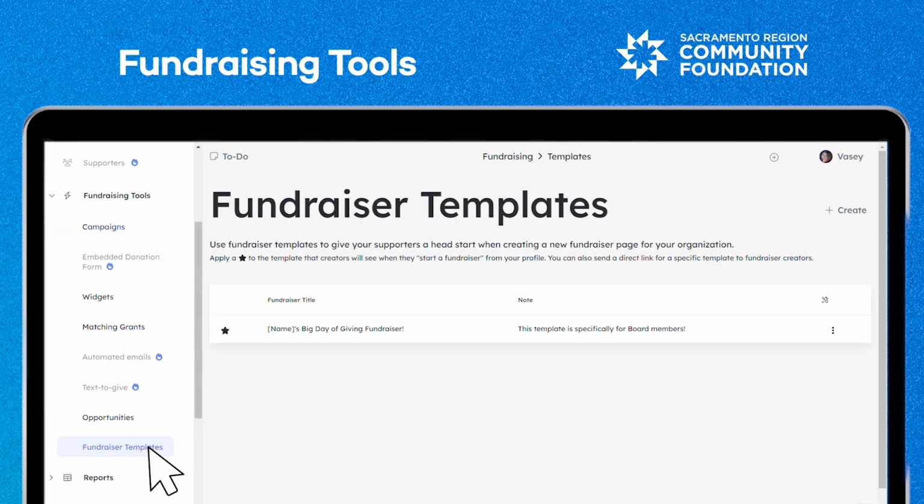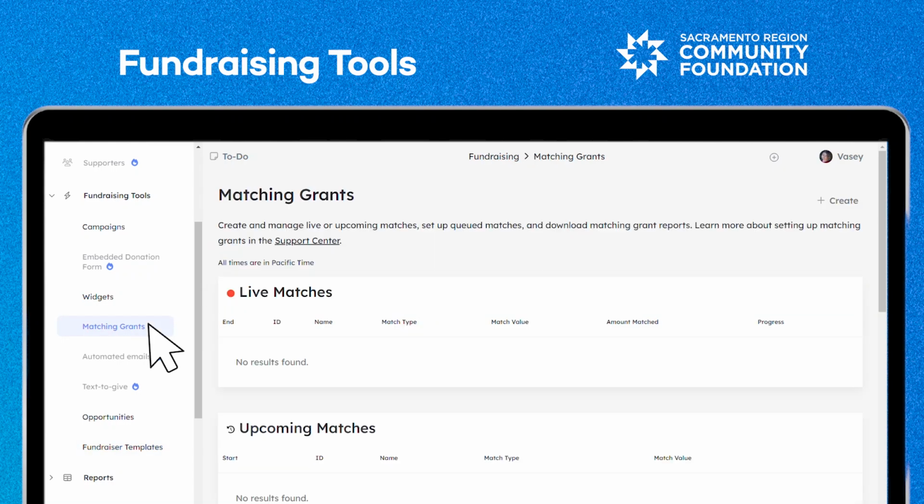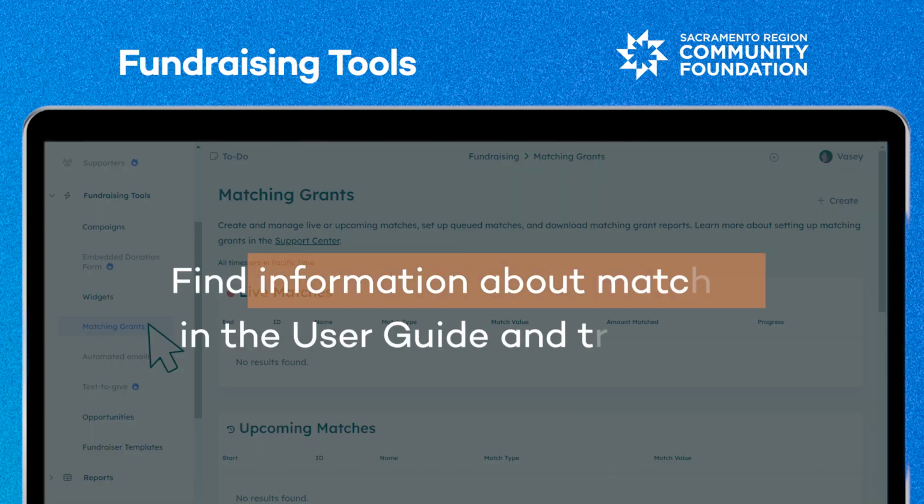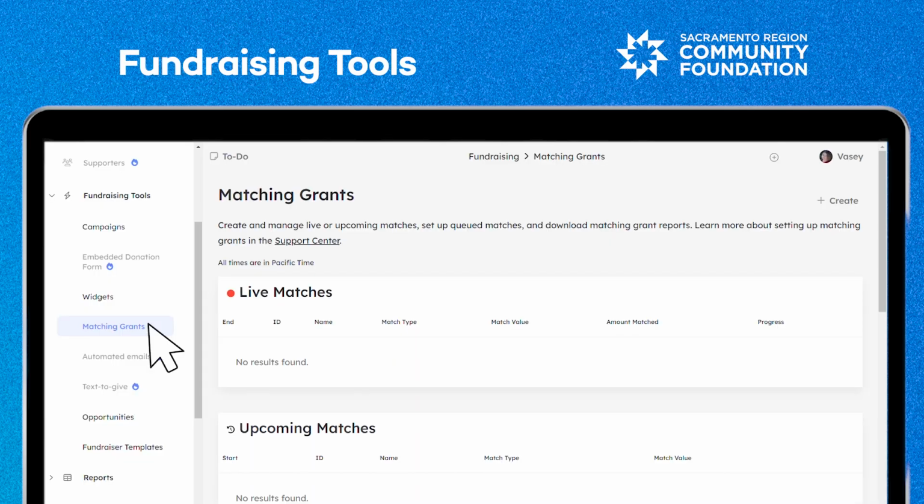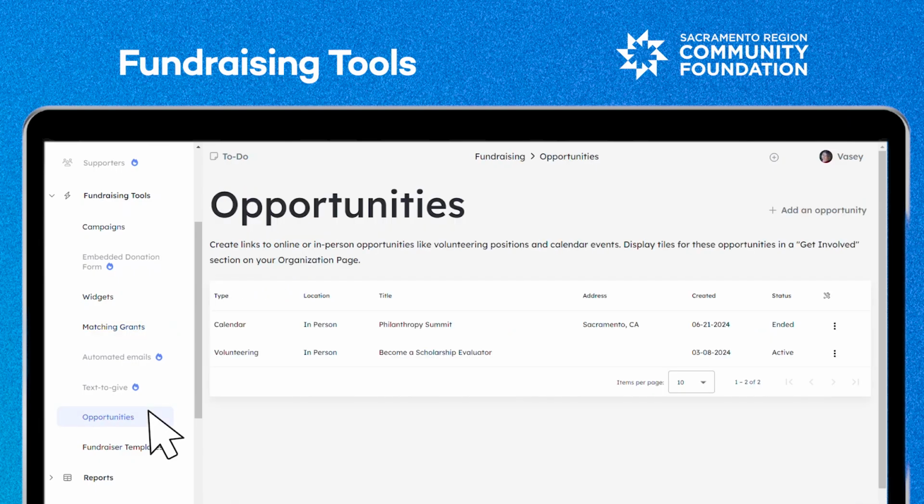Matching grants is the area where you can add match opportunities and see active and past matches. Look for additional resources and explanations about matching grants in the Nonprofit User Guide and in our trainings. You also have access to the Opportunities functionality. This is where you can add and edit volunteer opportunities and events, which are shown on your organization's GivingEdge profile and in the Get Involved page we looked at earlier.